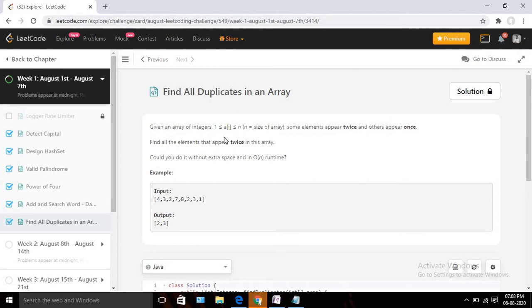There are some conditions here. Given an array, the array elements will be in this range only, so each should be greater than or equal to 1 and less than or equal to the size of the array, right? And some elements can appear twice and some elements can appear once. There is another constraint here: they are saying, can we solve it without any extra space and in linear time?